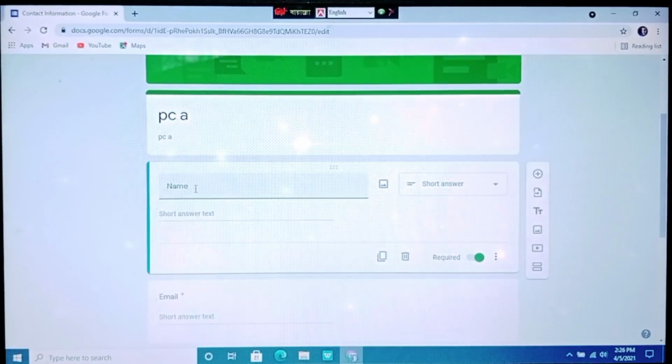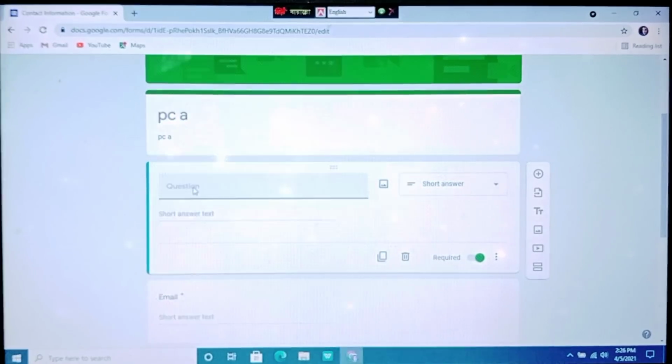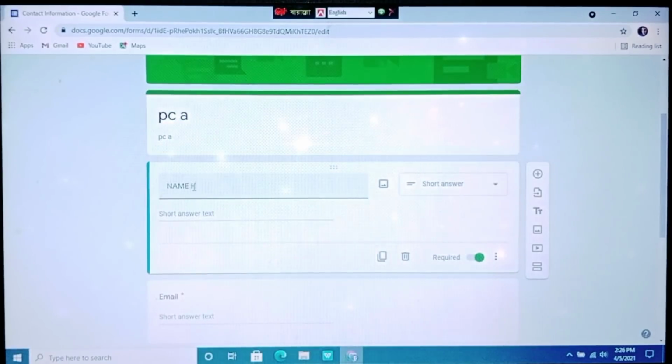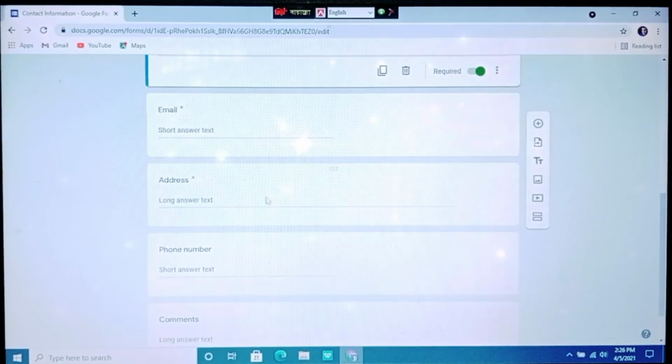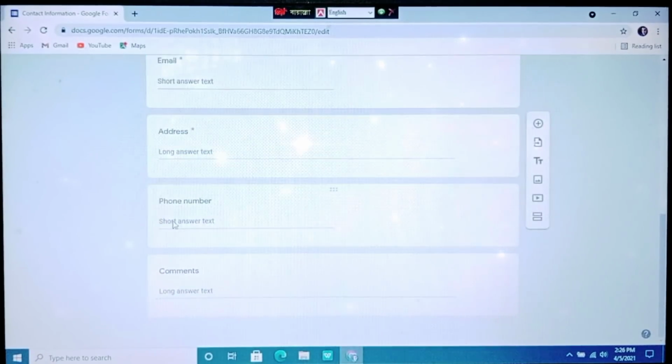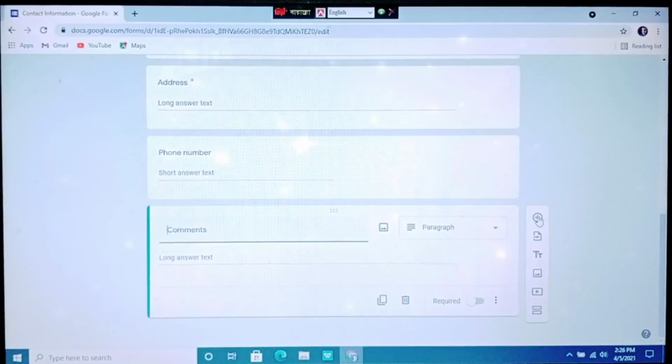For example, I give their name, name's father. Okay, you can select that also. You can give the father's name. There is email, there is address, there is phone number, there is comment. Okay, you can put more things there. You can also put more things.